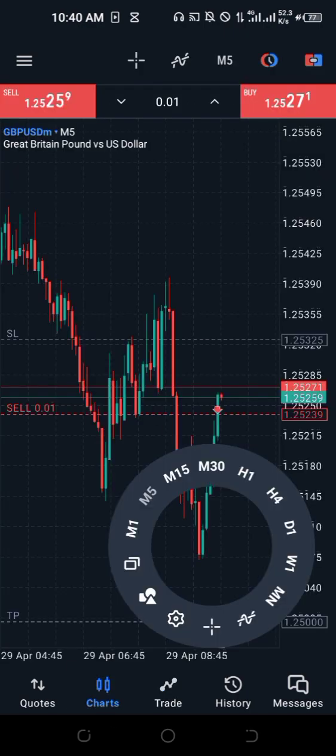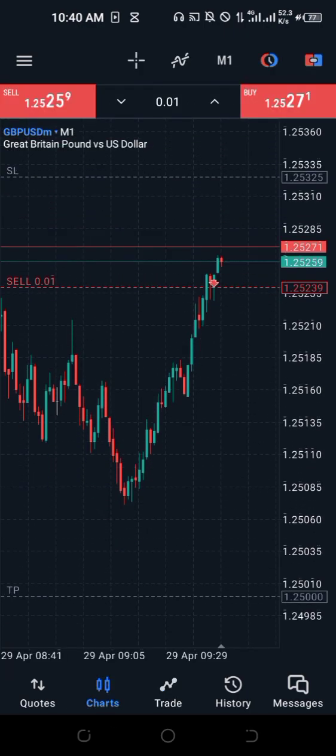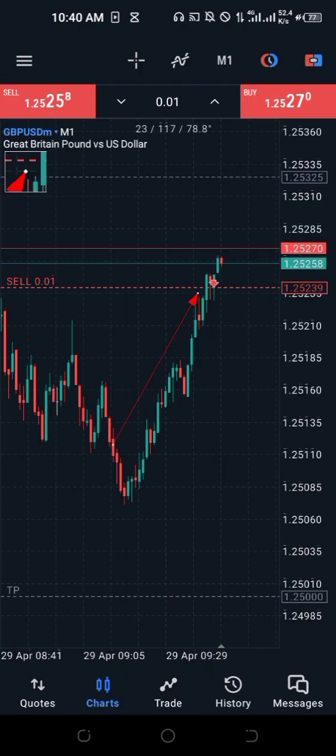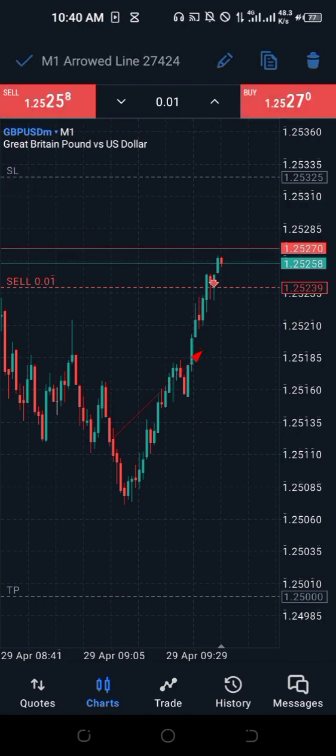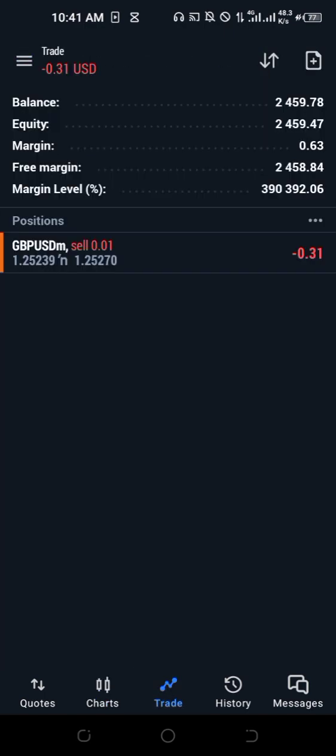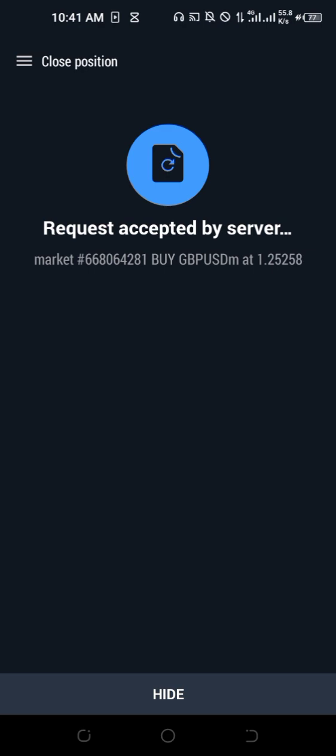Remember, for you to be in profit, if you sell the market, this bid and ask will have to fall down, to drop, for it to be in profit if you are selling. So we're going to close this trade out in loss, obviously.